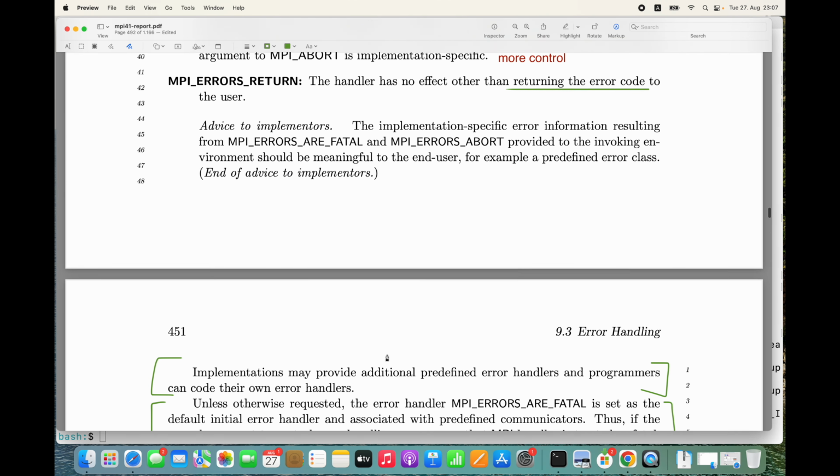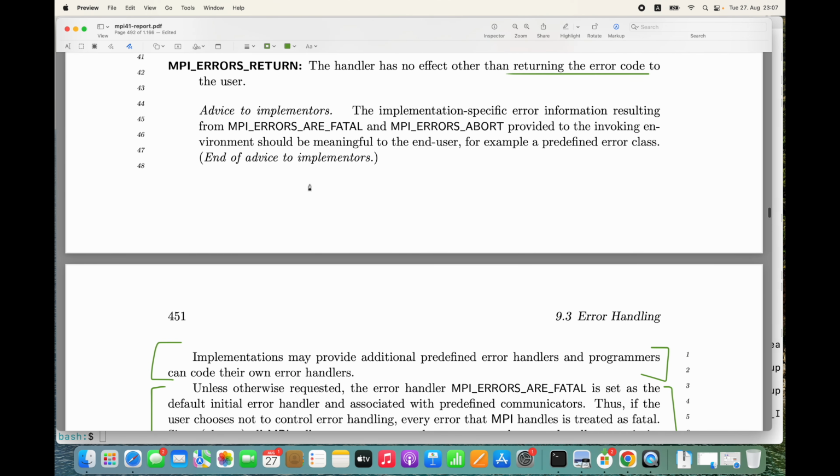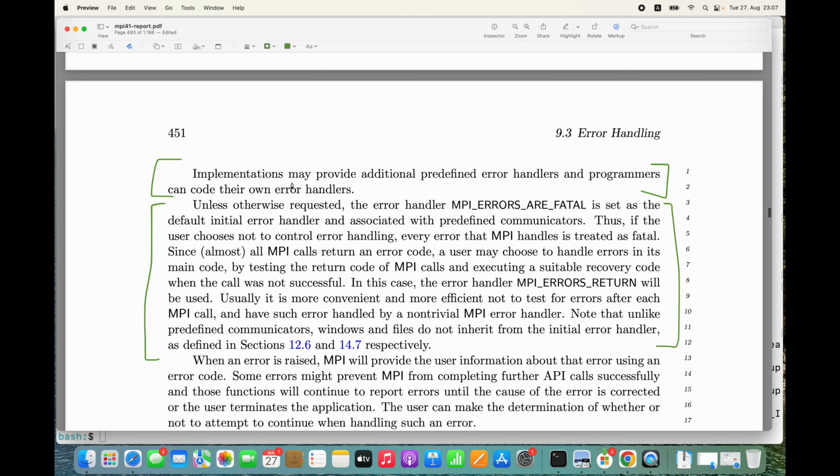Okay, so now this is advice to implementers. We don't care about that. It says implementations may provide additional predefined error handlers, and programmers can code their own error handlers as well. So it gives full flexibility to you.